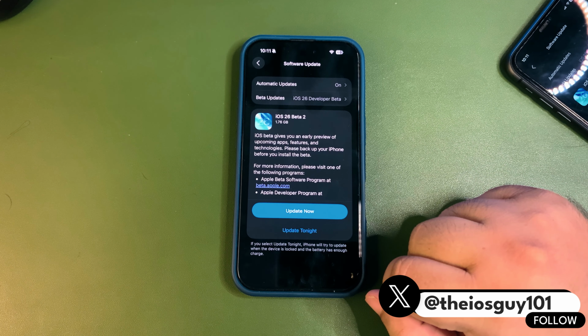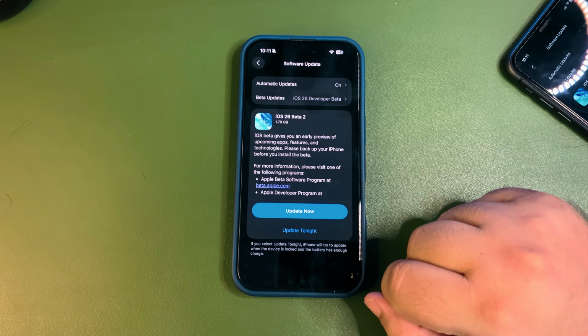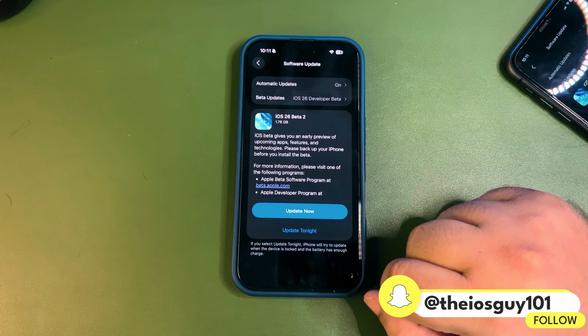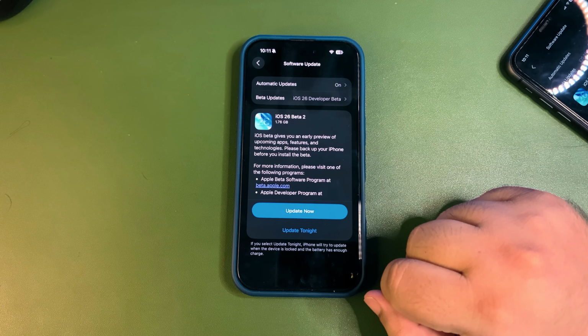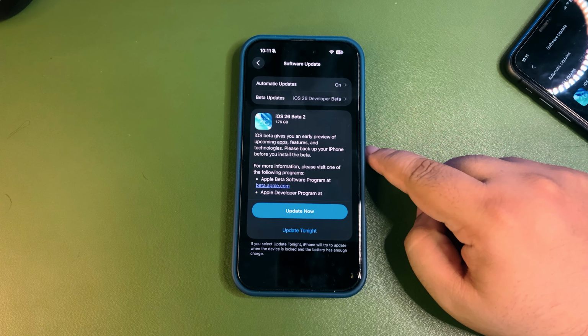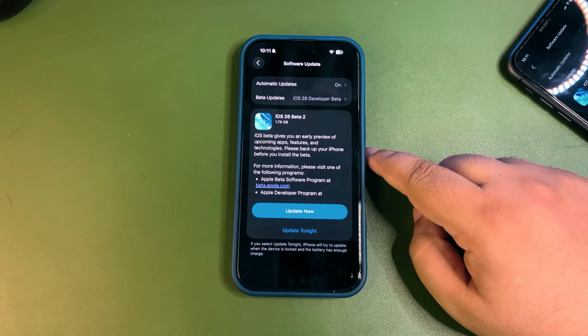But if you are on iOS 18 and planning to shift to iOS 26, I suggest you wait for another month. I mean, like a couple of weeks maybe, because in July we are going to get the public beta. Public betas are much better than the developer beta, so I will not recommend the developer beta. I will recommend you install the public beta.